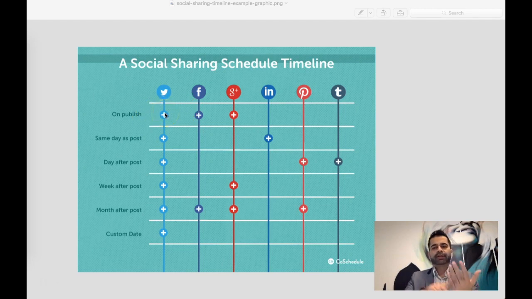Because the reason is when people are scrolling on their phone, they're looking at their Twitter feed. If your image is good, it will catch their attention and then they will actually stop and look at it. But if the image is tiny, people are just going to skim through and you will not get that many eyeballs. So this tells you that you share when you publish, the same day as another second time on the same day, day after, week after, and a month after.